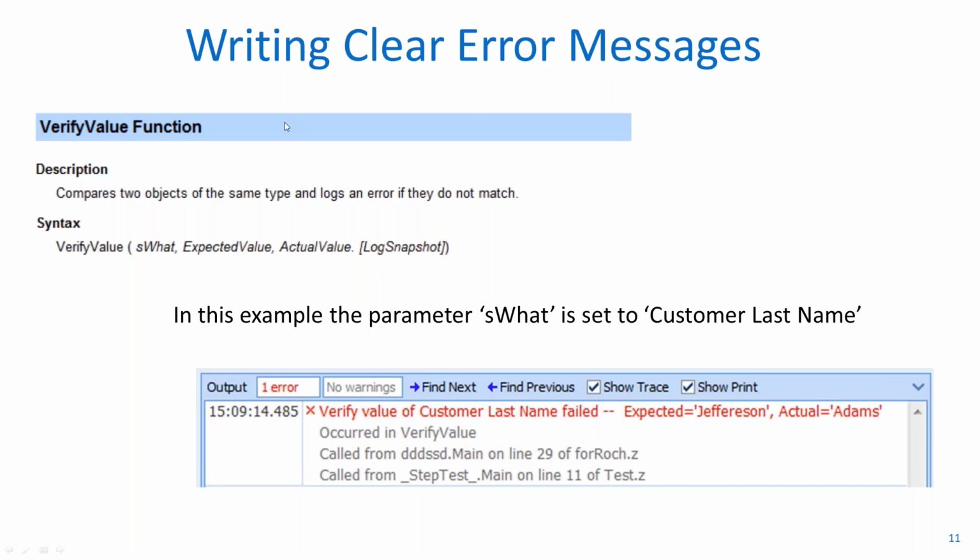Now, writing a clear error message is always really important to help debugging. So I think debugging actually starts with creating clear error messages. Now, a lot of times we're using this verify value. This is a function that you can drag over from your Actions Explorer. And there's a number of parameters. One of them is optional.